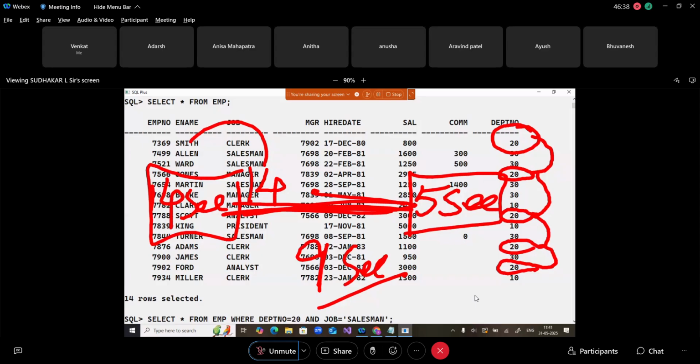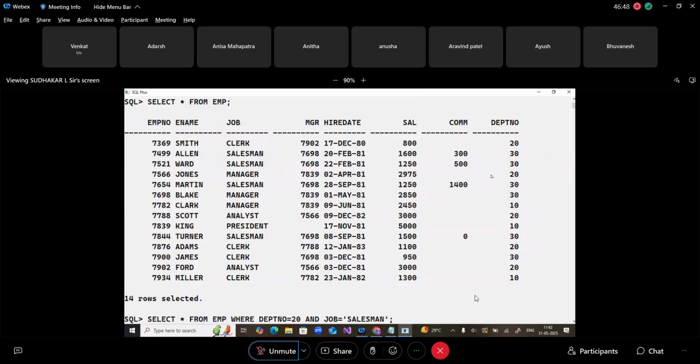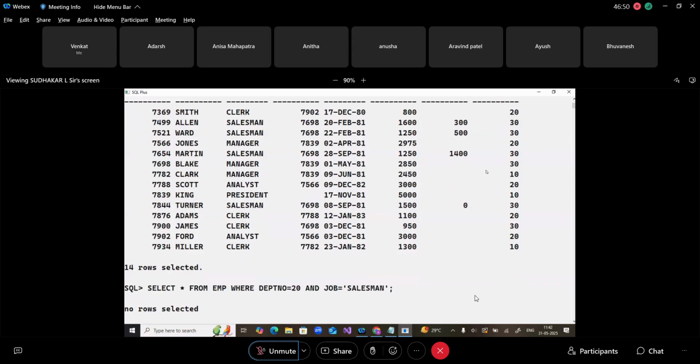This is a table scan, this is an index scan. So which is faster? Index will always be fast. Okay? This is a composite index.